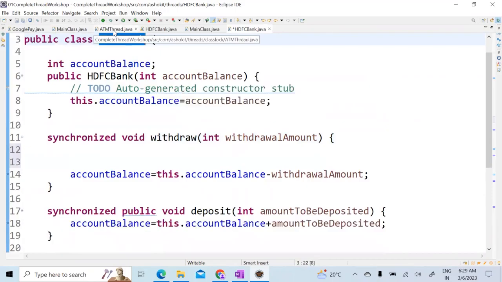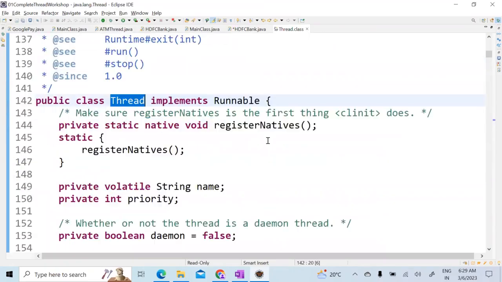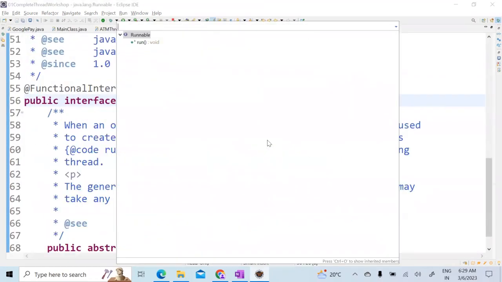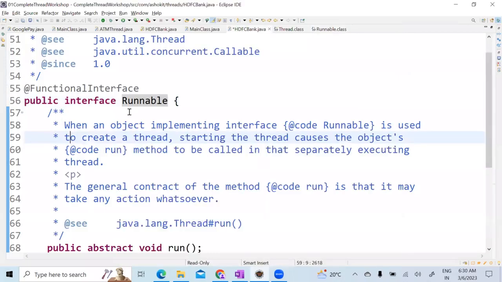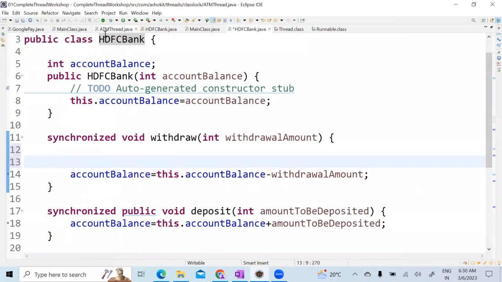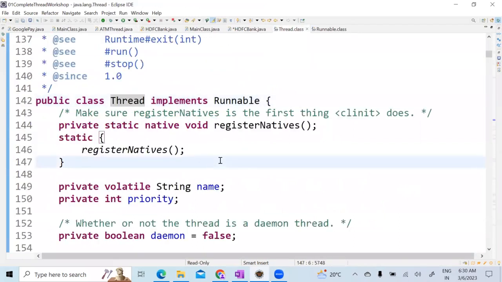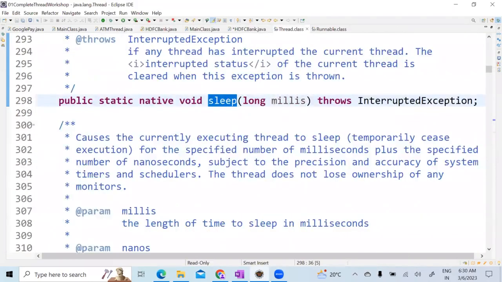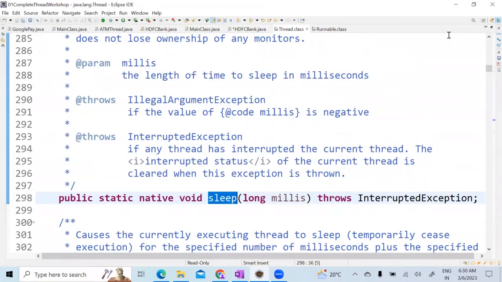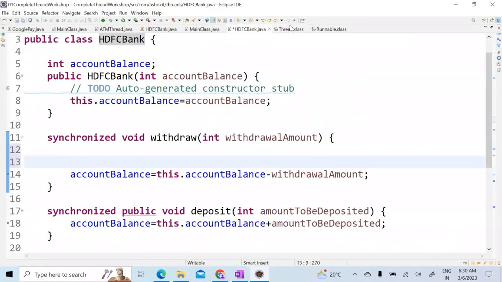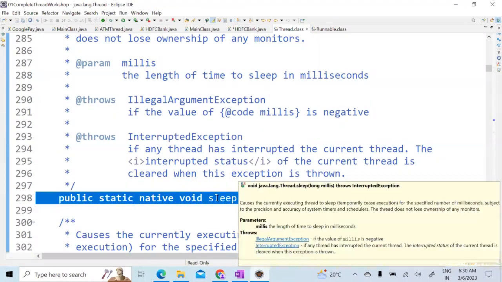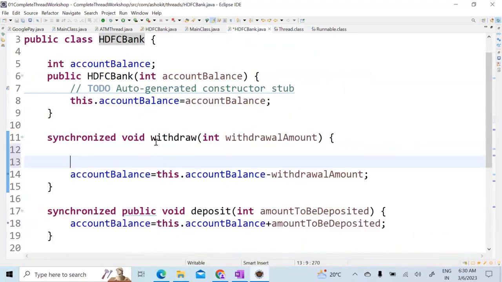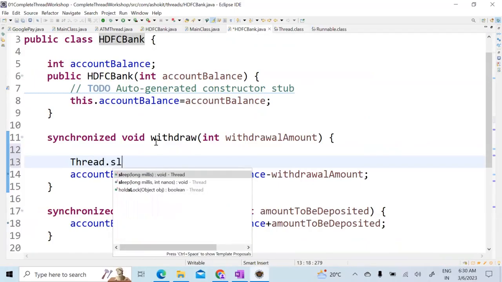So now let us go to the ATM thread and go to the Thread class. Control O, sleep. Do you see the sleep method? Yes, the sleep method is present in the Thread class. The first thing is the sleep method is present in the Thread class. Now, what is this method? A static native method. Static method means how can I access it? By class name. Now Thread.sleep.